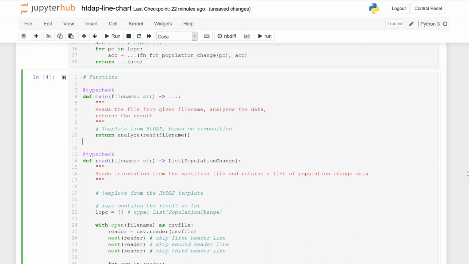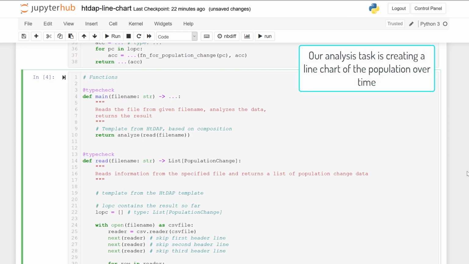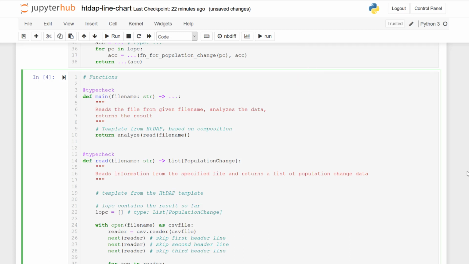For this program, our analysis task is creating a line chart of the population over time. I'll rename the analysis function so that its name implies what it's doing. I'll call it plot population line chart.